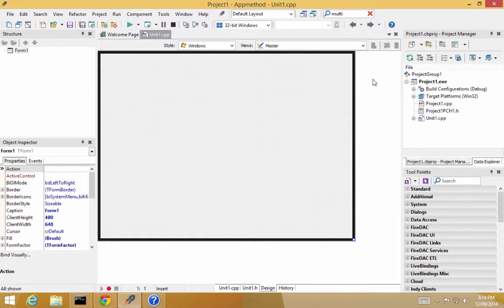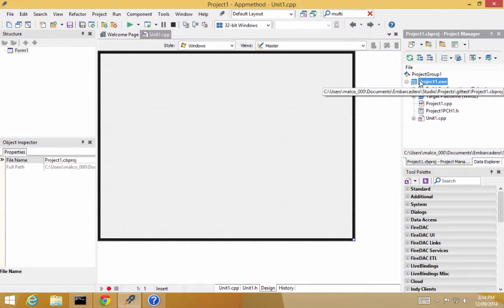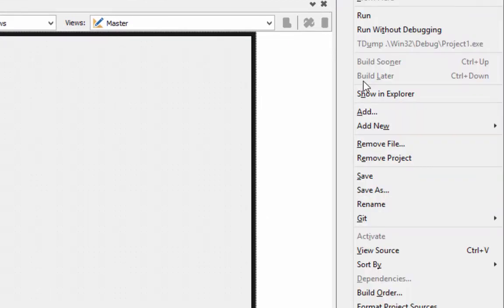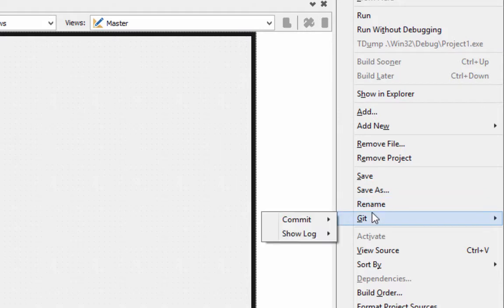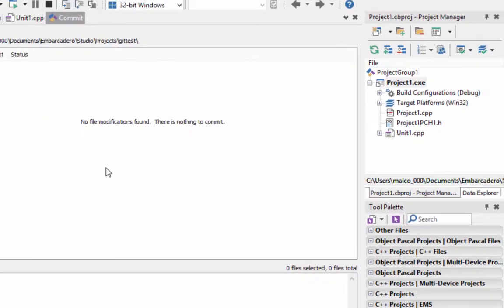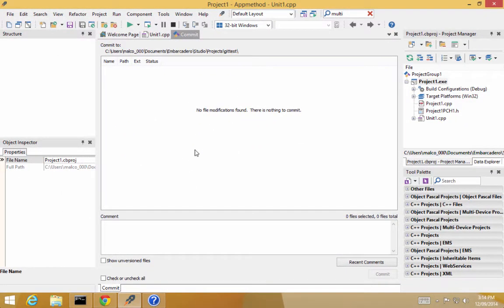So I've got that. Probably the first thing I want to do now that I've created my initial project is do a first check-in. If I right click on the project manager and go down to the Git directory and go commit, I can either choose to do just the project directory or the entire repository root. In this case they're the same thing, but I usually try and get in the habit of going from the project directory. You'll see when you bring up this commit screen there's nothing in there at the moment.